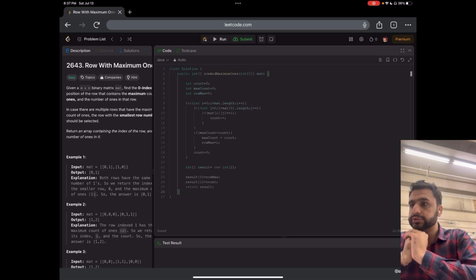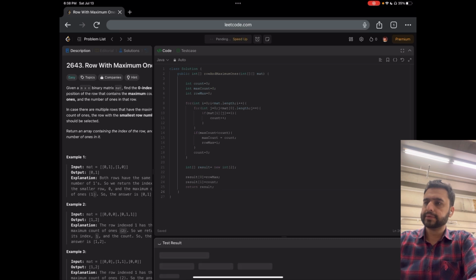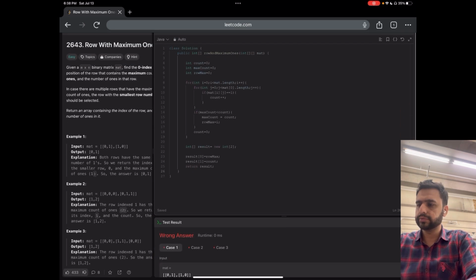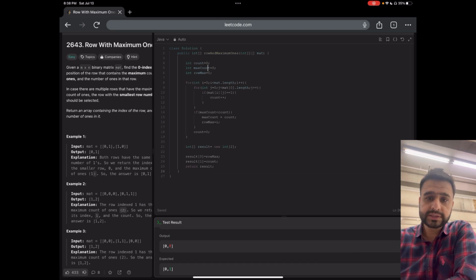It's very important to try running the code in the mind before hitting submit. So count is 0, max count, row max, okay, i, j, this looks good. Matrix of i, j is 1, count plus plus, this looks good. If max count is less than count, I'm going to make max count equal to count, row max is i, and I'm resetting the count to 0. This looks perfect to me. Let's try hitting run. Oh no. Our output is 0 0, expected is 0 1. What's the problem? So now the debugging starts.